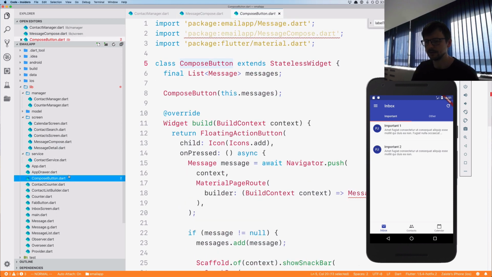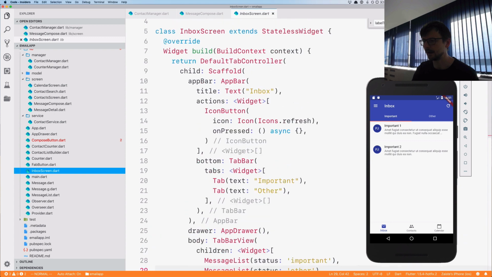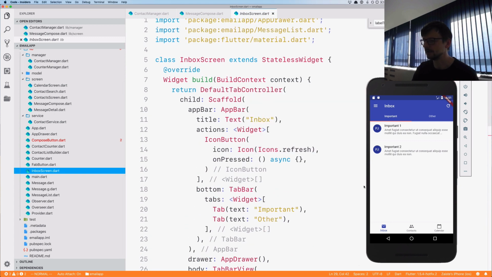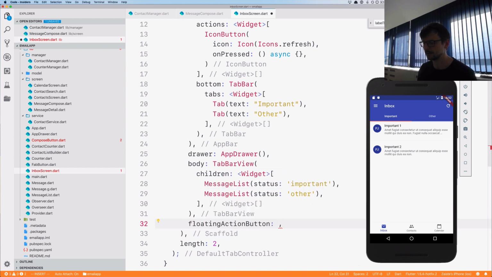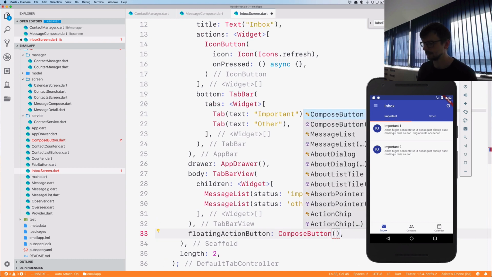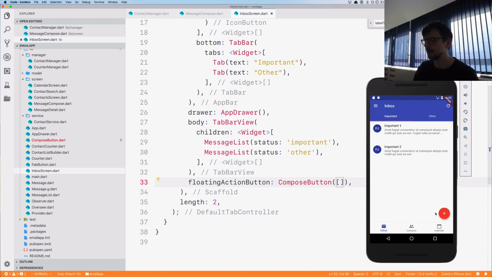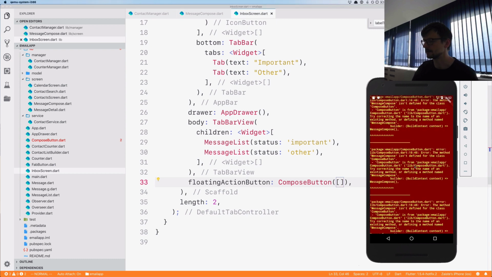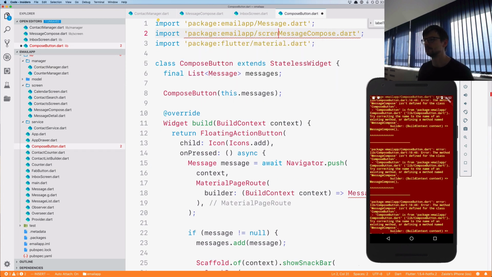So we have this compose button here and we had to disable it. So we will put it back. Here in the inbox screen, which is this screen over here, in the scaffold, we can do floatingActionButton. And we can do ComposeButton, the one we created earlier. And we will just pass an empty array because we will refactor all this later. So now, as you can see, we have the button and I can click on it, but it doesn't work because we have to fix the path, because we moved the file to a different directory. So it should work now.